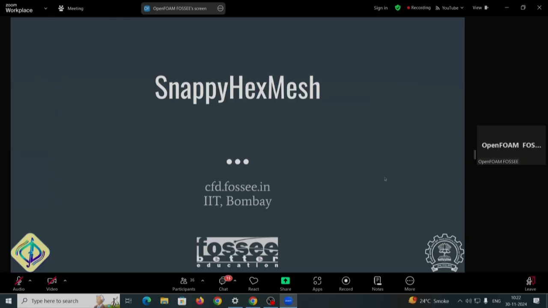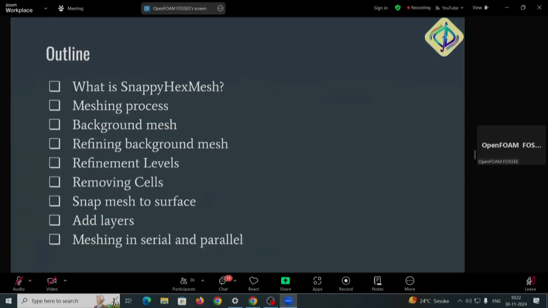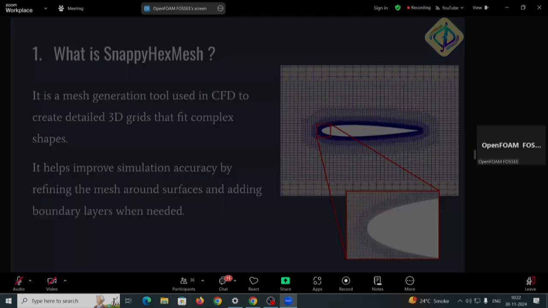Now that we have our geometry and everything, we need to mesh it. So before that, let's learn a little bit about the theory behind SnappyHexMesh. This is the basic outline of what SnappyHex will be doing, basically whatever is inside your SnappyHex dict file.